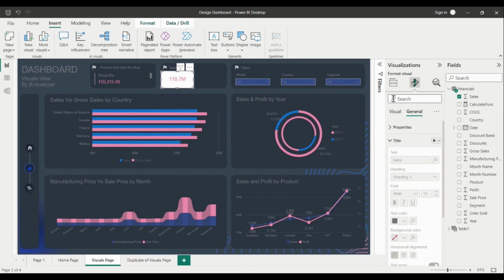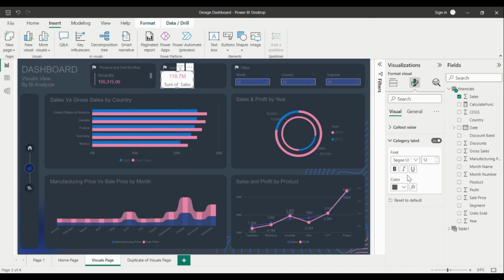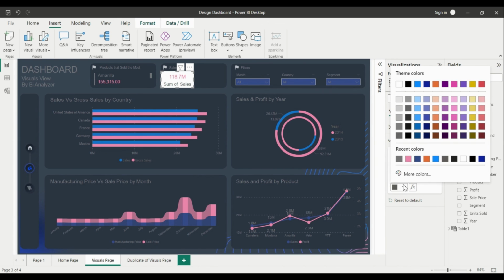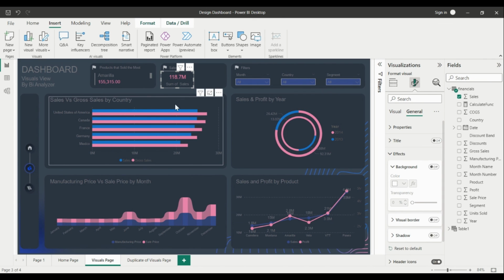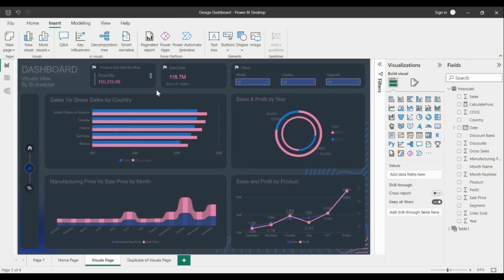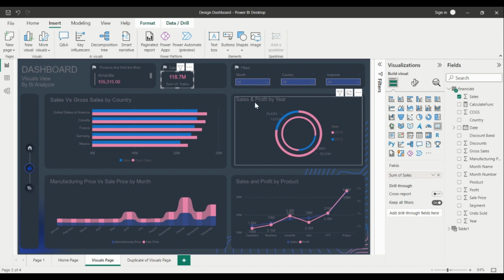Um, no, maybe I think so. I'm going to go with the category label instead, and let's make this Arial color, size to be just 10, I think so. I'm going to change the effect and the background to be transparent. Copy and paste it. Add another one.